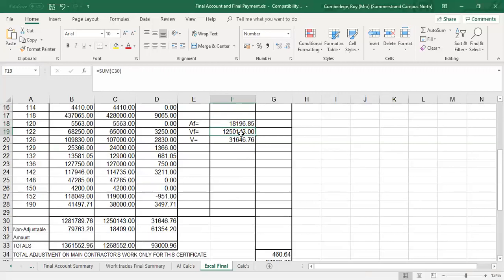Now the VF, remember the VF figure is the value that was subject to escalation at practical completion. So this is certificate number 6, and that value there is your VF value. 1.25 million was subject to escalation at practical completion. The V is the outstanding amount at final account stage subject to escalation. So that's your VF figure and your V amount.